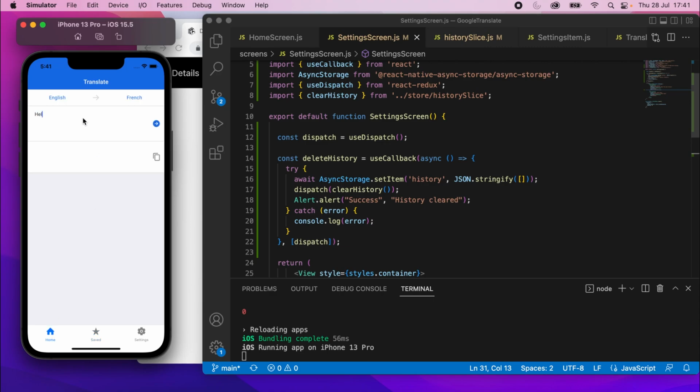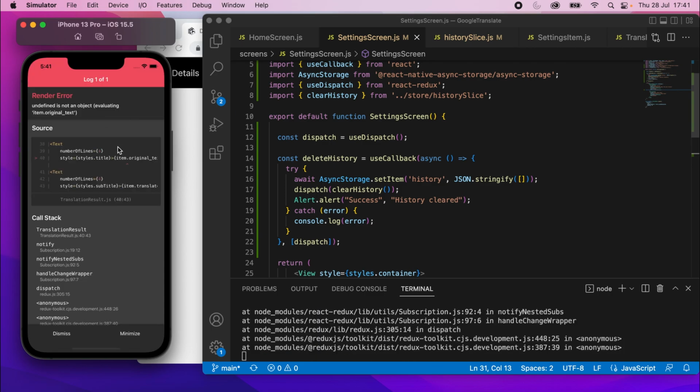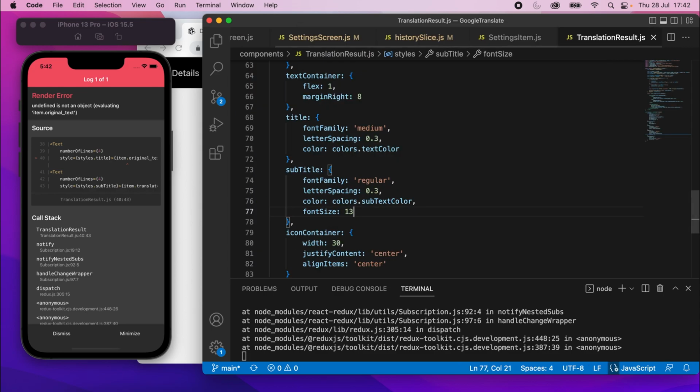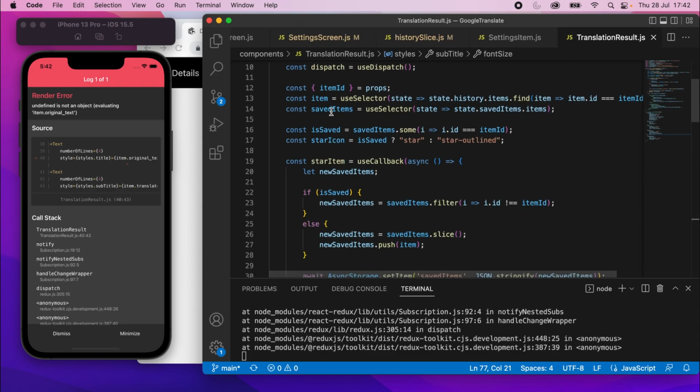Let me just add something. So I'll add the history item. I'll save it. Go back to here, clear the history. Oh, we got an error here. I know why though. We need to go to a translation result. And I scroll up to this item.